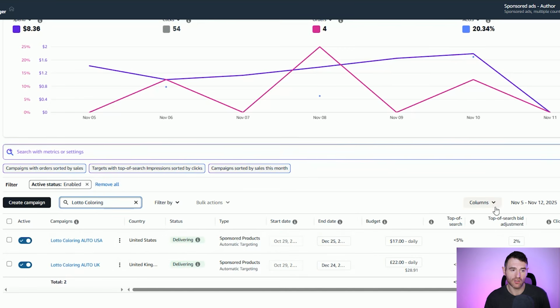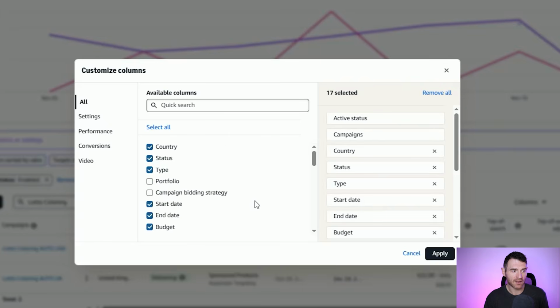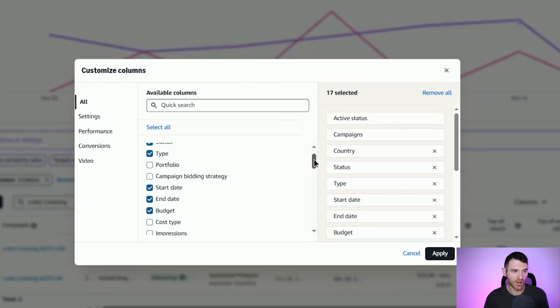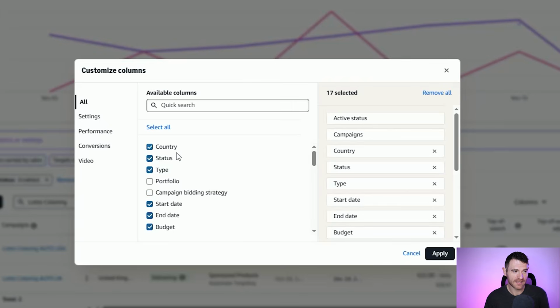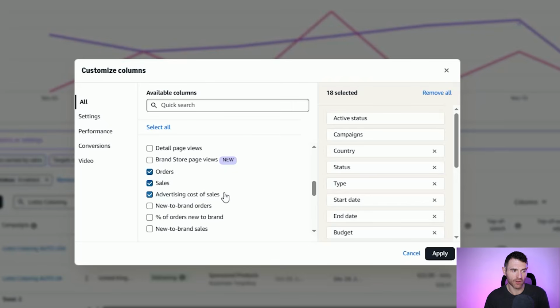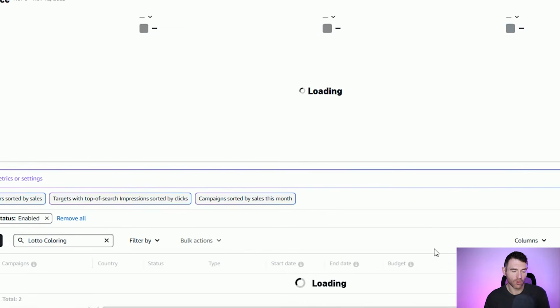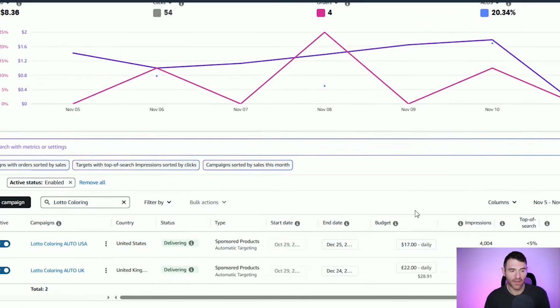So the first thing to note is you've got this columns option and you can customize your columns. So this allows you to customize what's showing on the columns. And what I like to make sure that I've ticked are the country, so you know which country it's in, the status, so you know it's delivering. And then I want to make sure that I've got the start and the end date, the budget, the impressions, the top of search impression share, the clicks, click-through rate, spend, cost per click, orders, sales, and advertising cost of sales. So once I've got all of those ticked, I'm going to take you through what they all mean.